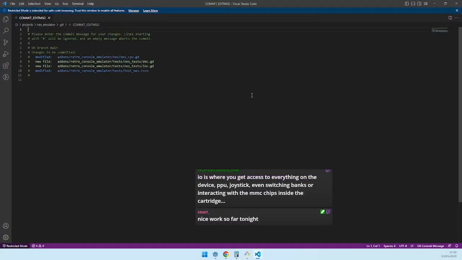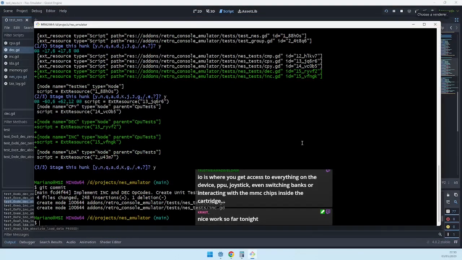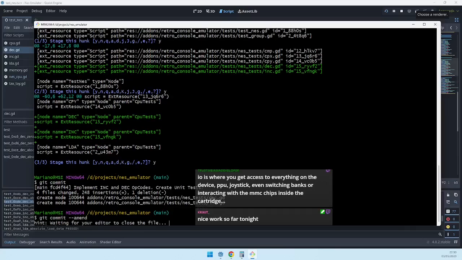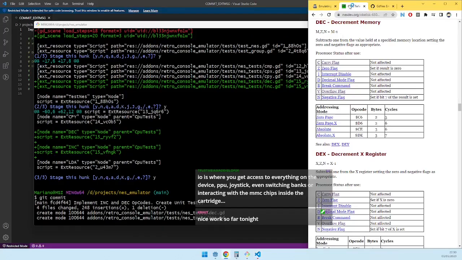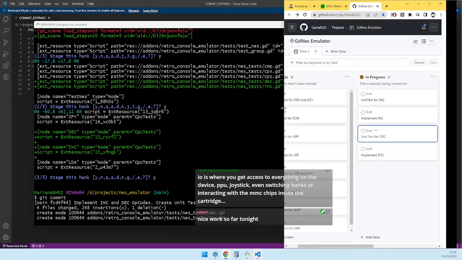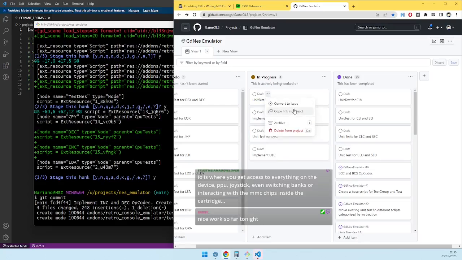Let's commit it. Implement INC and DEC opcodes, create unit test. Aha! I forgot to say, let's make an issue for all of these.